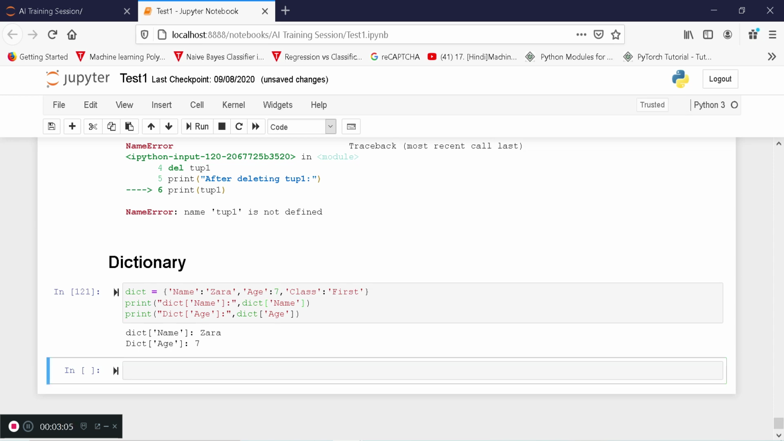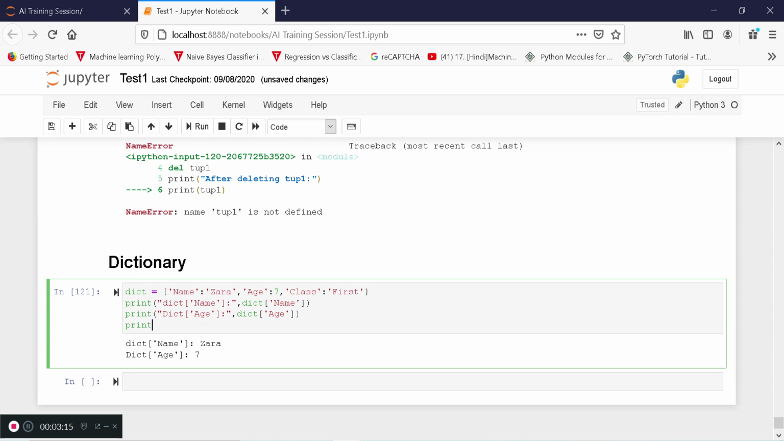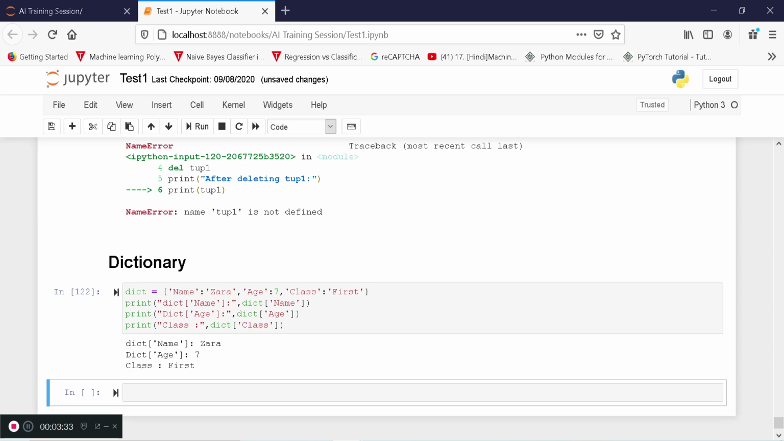Now here, dict name is equal to Zara. We have Zara here, and age is 7. We can add on to print class is, going to comma. See, this is the dictionary, how we are going to access the dictionary. Now you can see the output.